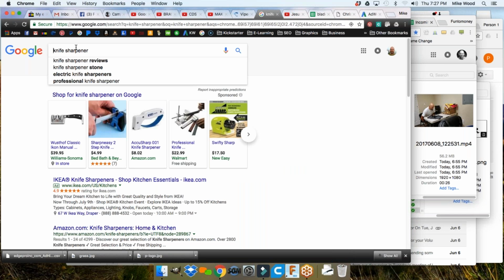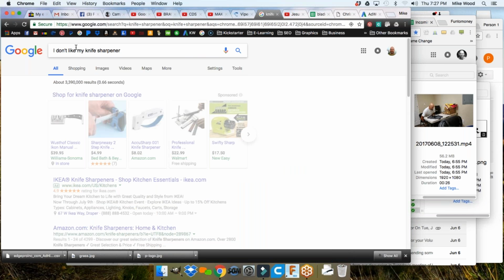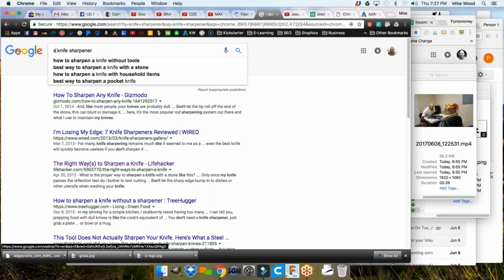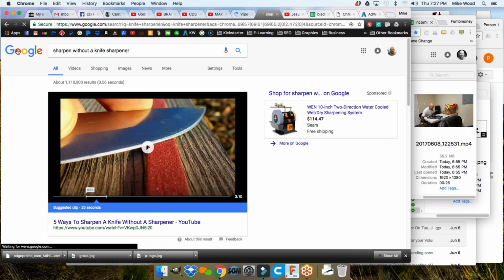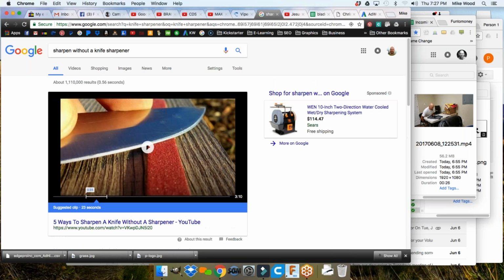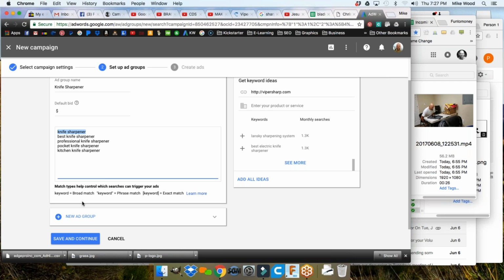So if somebody types in, I don't like my knife sharpener, and for some reason does a search like that, my ad's going to show up right there. If they search for sharpen without a knife sharpener, my ad is going to show up right here because it contains this word. So I generally recommend not using broad match.